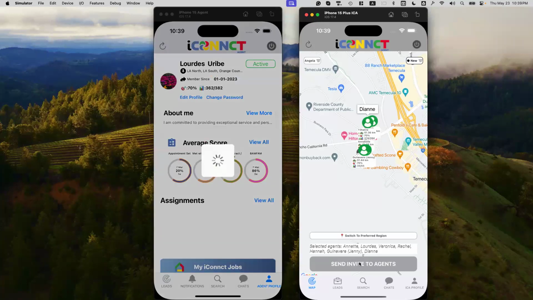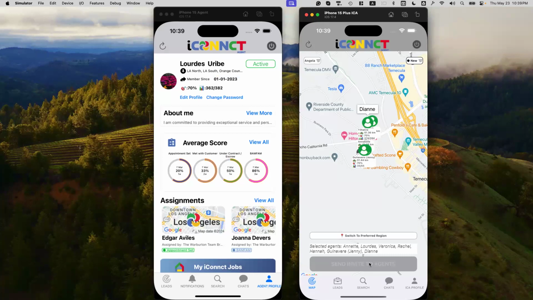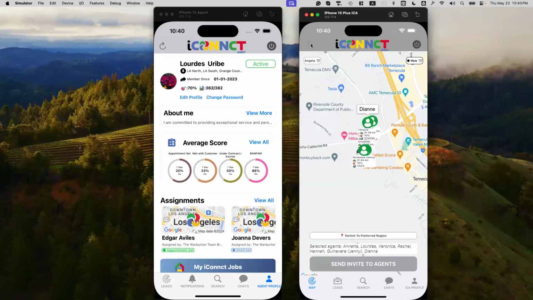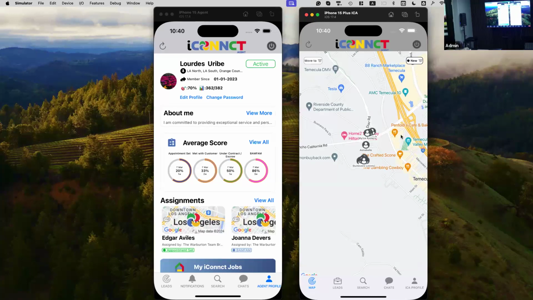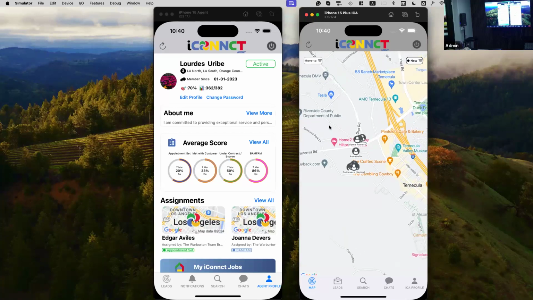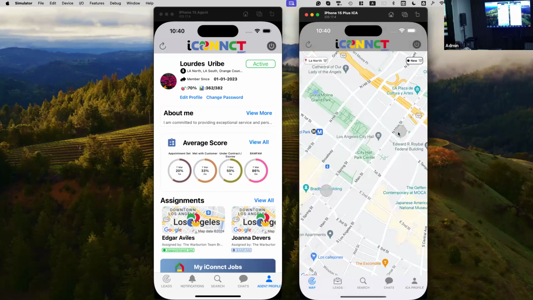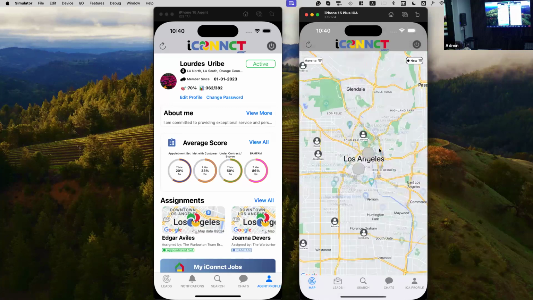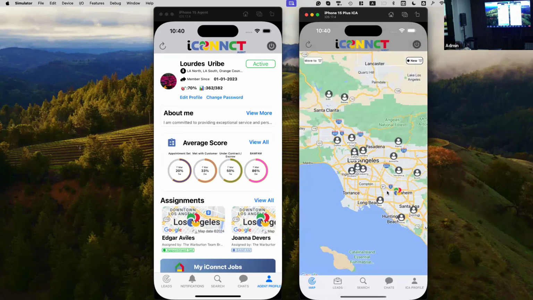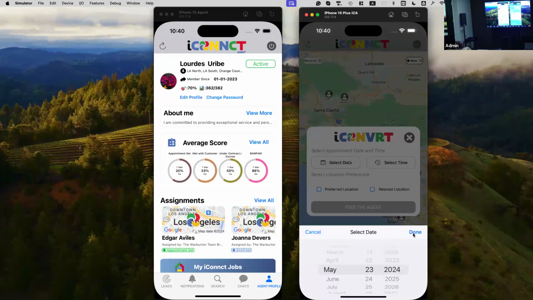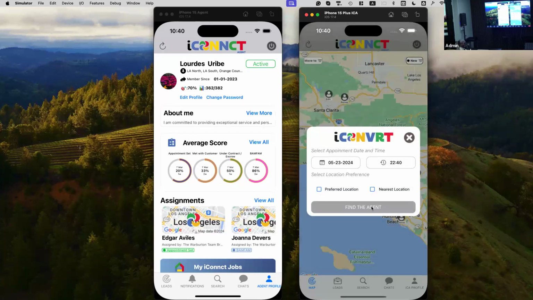So I'm going to press the send invite to agents button, and oh, we just hit a bug. It's okay. Just send that to it. Yeah, there you go.